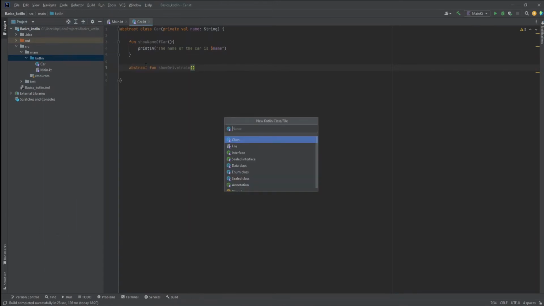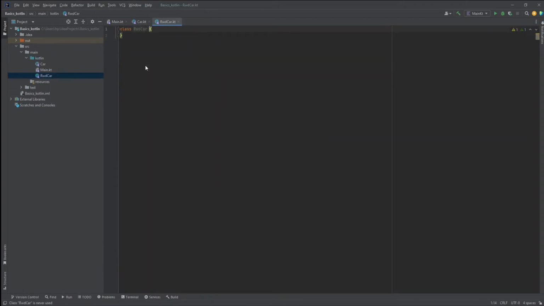So let's create a class. Let's call it rear wheel drive car. So we will inherit from the class car, and we also need to implement its methods. So in order to implement the methods here, of course we have to add the name as a string because it's a dependency. And let's put here the name equals name. And we need to implement the abstract method.